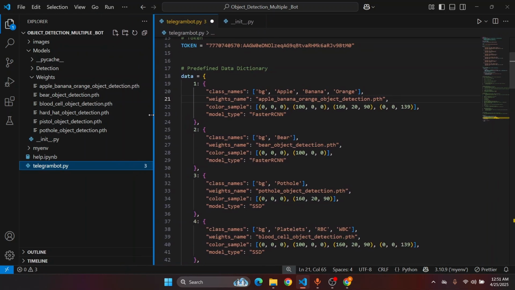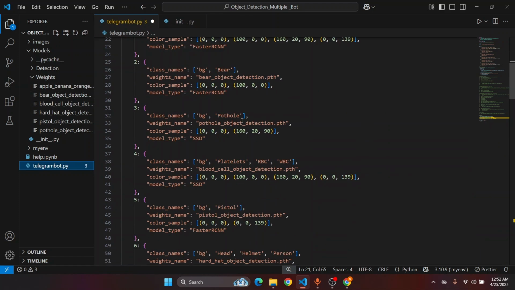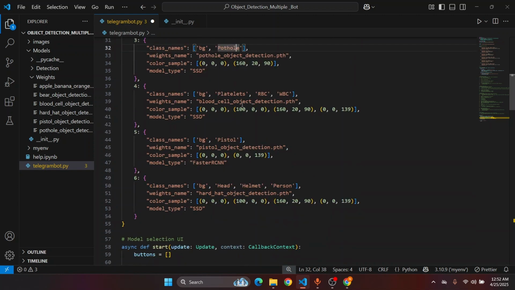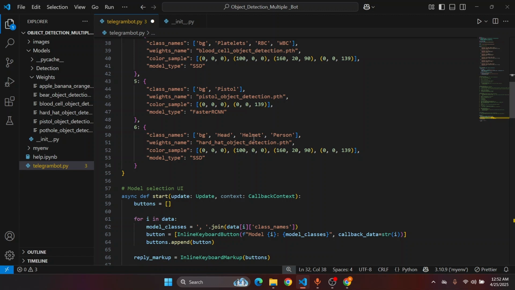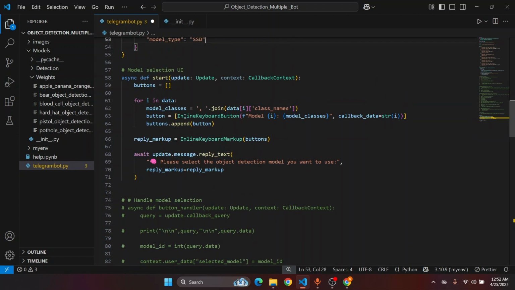Okay, this is a weights file name, and the second one is beer object detection, then pothole, then platelets, RBC and WBC, then pistol, then hat and helmet and person. This is a model which has the classes head, helmet and person, but most of the images that particular model is trained on are of helmets. So you can say that this model is particularly used for helmet object detection. Okay, so the compiler will come here.